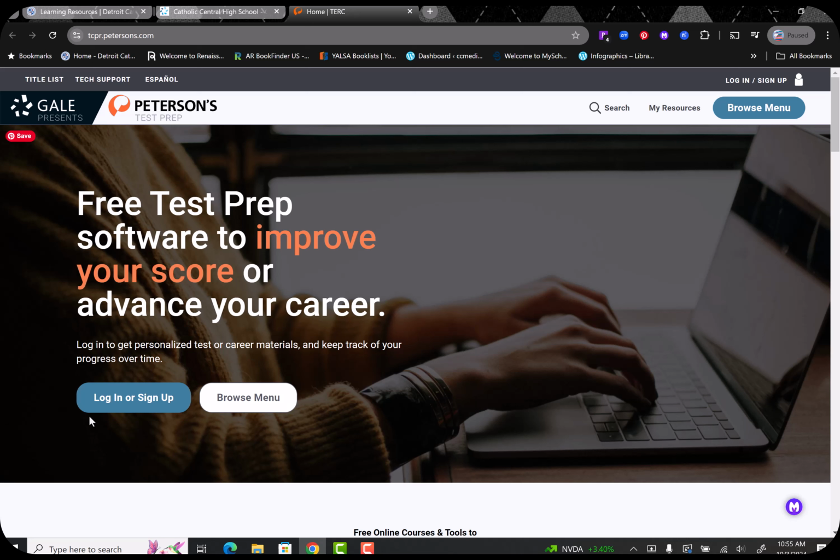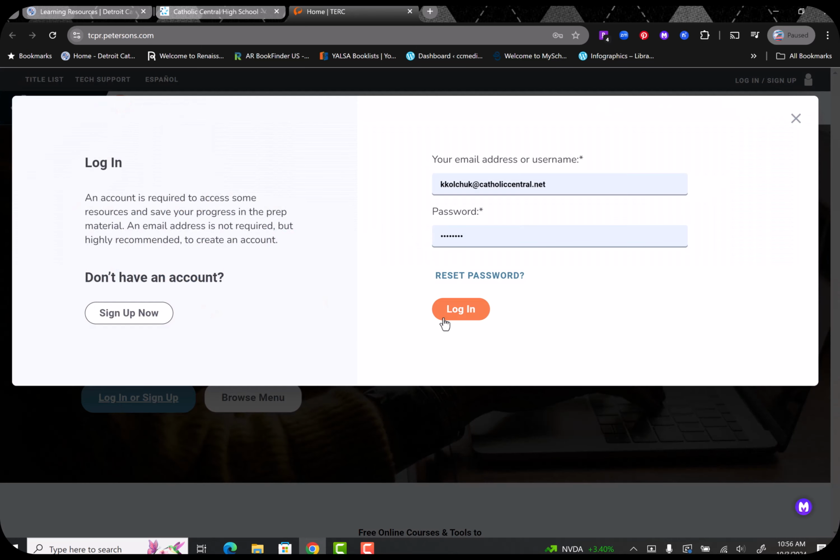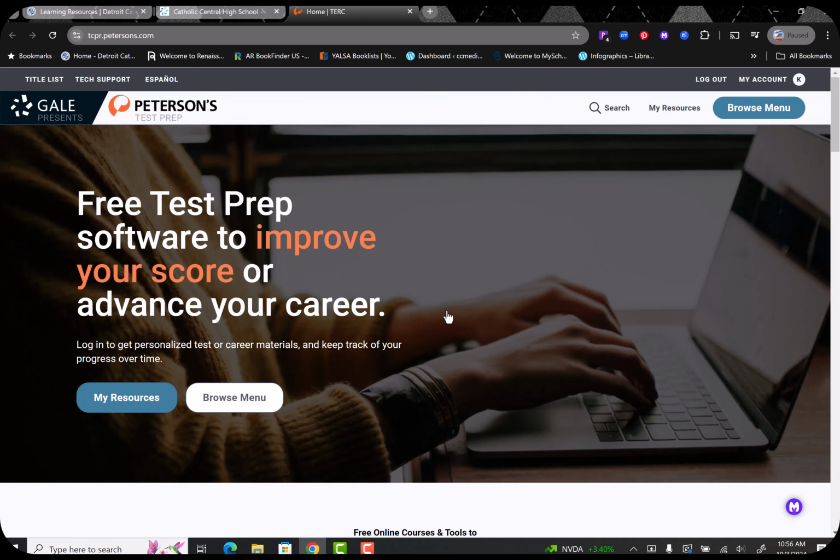You'll see front and center there is an option to log in or sign up. You really need to utilize one of these two options in order to get access to all of the tools inside. So if you have an account, go ahead and sign in, or if not, get yourself started. It is an easy process. You're basically just entering an email address and creating a password, but this will allow you to not only access all of the tools inside the database, but it will save your progress.